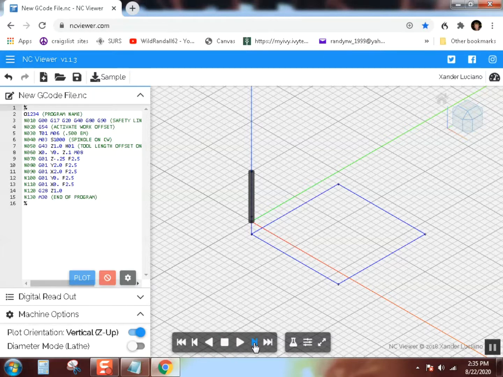So right now it's at X0, Z, that's where I'm at, Z1 inch. I've activated my tool length offset. Now it's going to come down to 100 thousandths above the part. Now it's going to feed down to 250 thousandths below the surface of the part. Remember, Z0 is going to be on top of the part. And then it goes up to Y2, over to X2, down to Y0, over to X0, and at this time it just goes home.